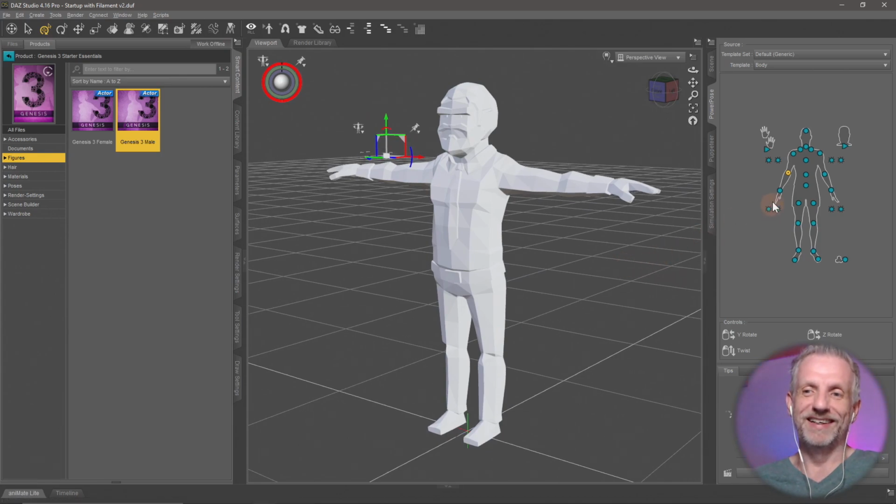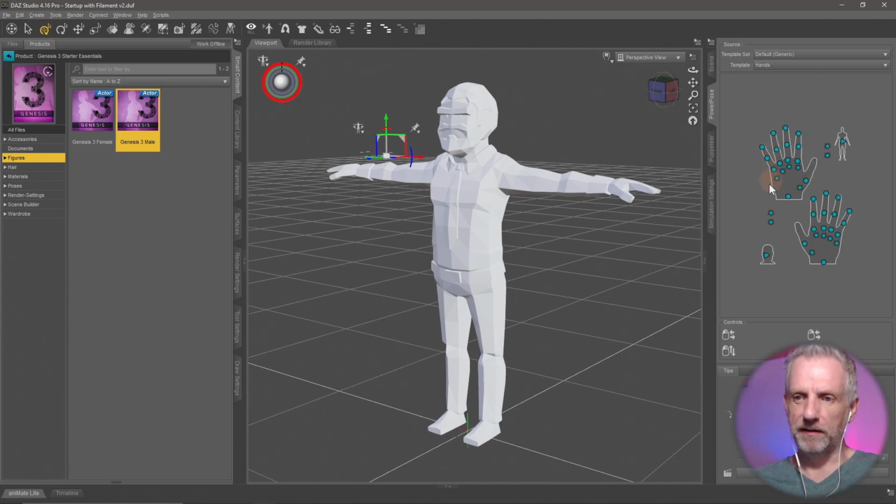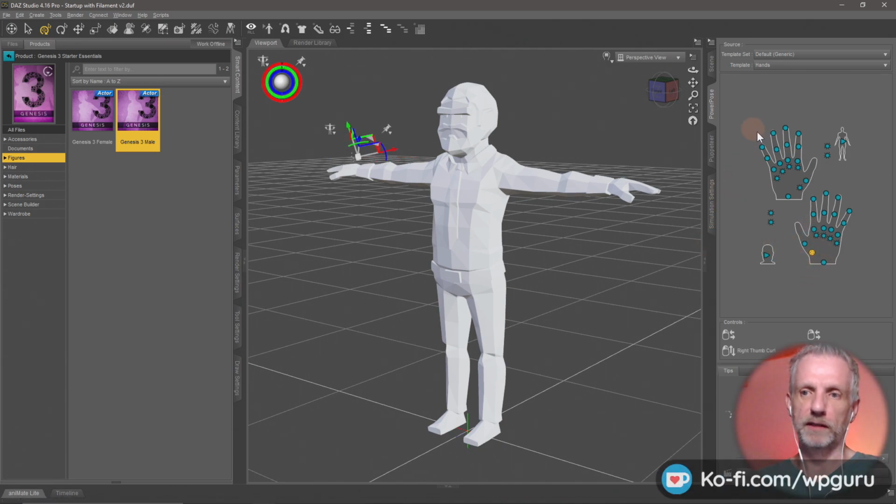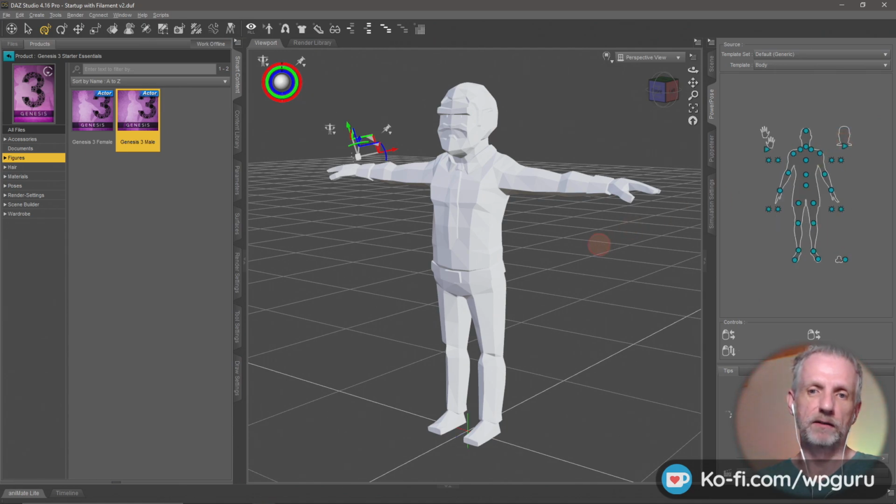Stream over. We also have hands, but I think the hands might have issues. So hands, that doesn't work. But that's okay. We don't need hands. So they don't really have hands.